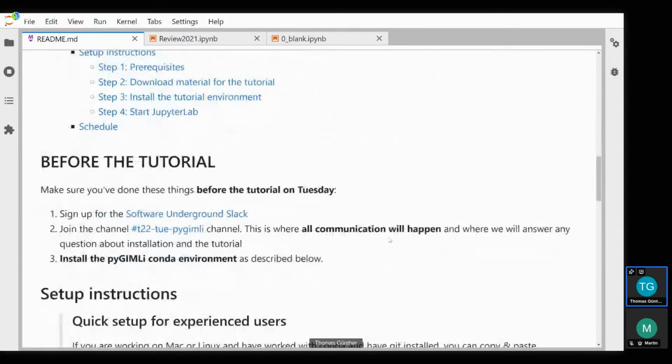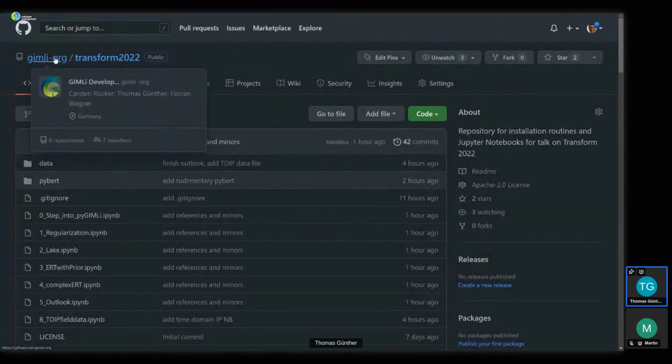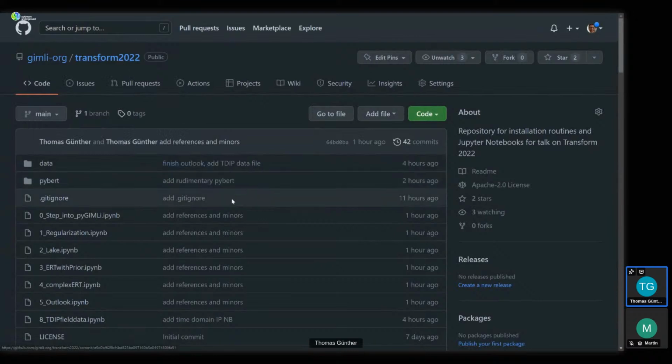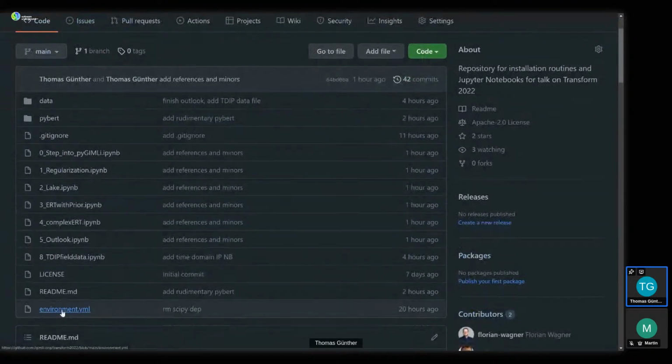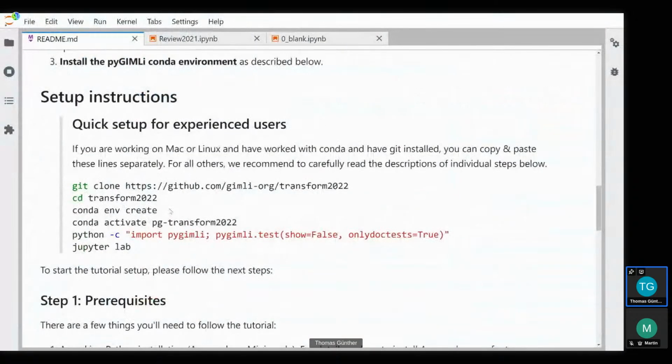So before the tutorial started, this was already written on the GitHub page, which is also linked in the transform. It's under the Rücker and GIMLi or transform 22. You will see all the notebooks here. Those are the ready-made notebooks that can be followed just by clicking through it. I will step by step start from almost empty notebooks because this makes it much easier for you to follow. We also provided some data that we are going to use, and there's also an environment YAML file that has been given, which can be really easily used to create your Python environment using Conda.